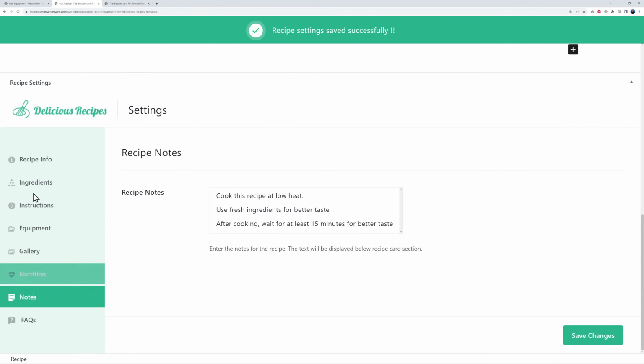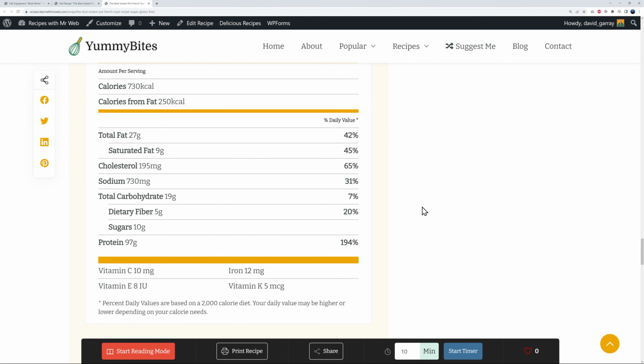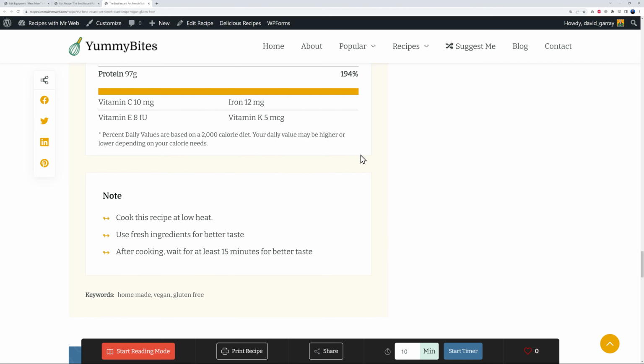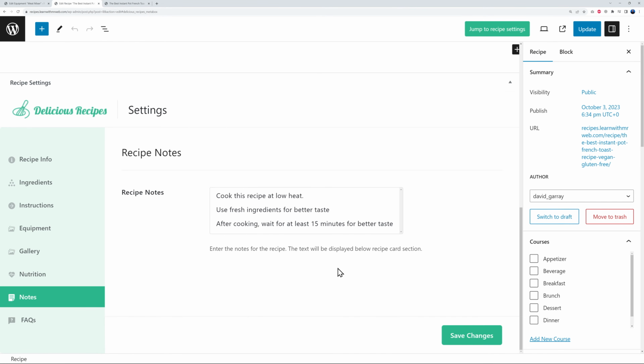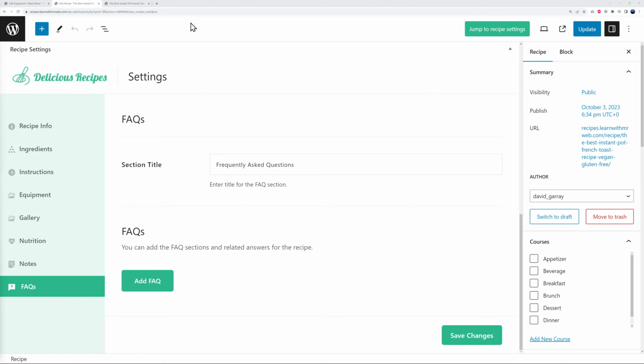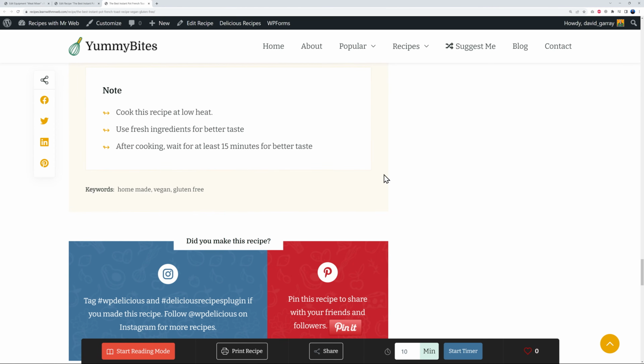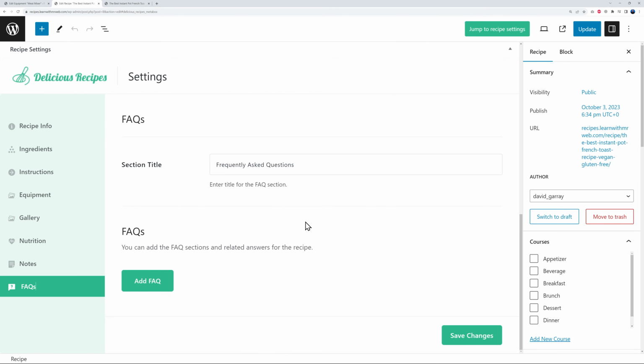So here we have notes. That's our next section here. As you can see, the note is just underneath it, okay? And here you can provide any type of information that hasn't been provided yet. So as you can see, cook this recipe at low heat, maybe use fresh ingredients for better taste, or whatever you want to say. And then we have the FAQs as well. So if you go to the front end, as you can see, there is none at the moment. I'm going to show you how you can create one.